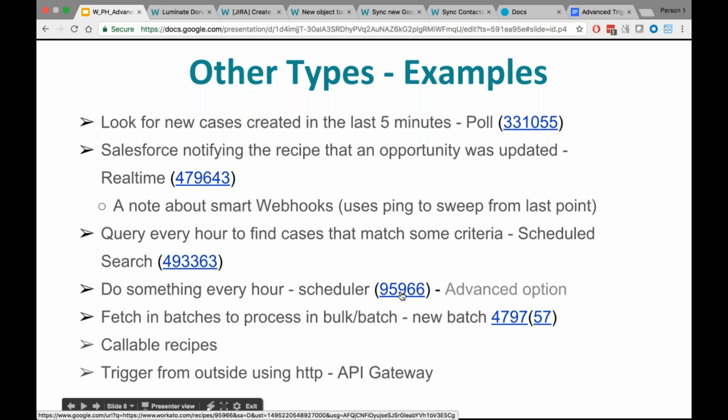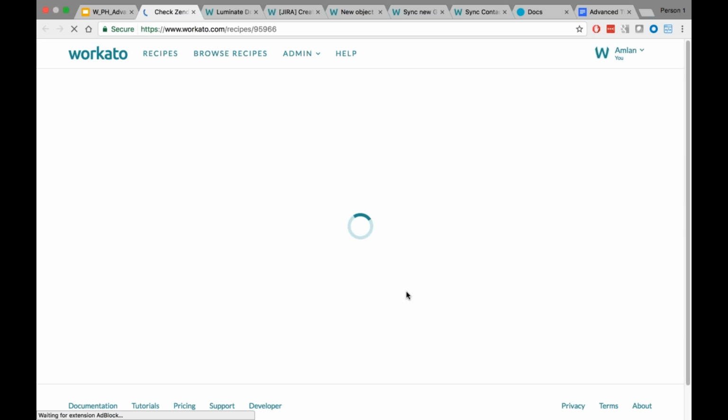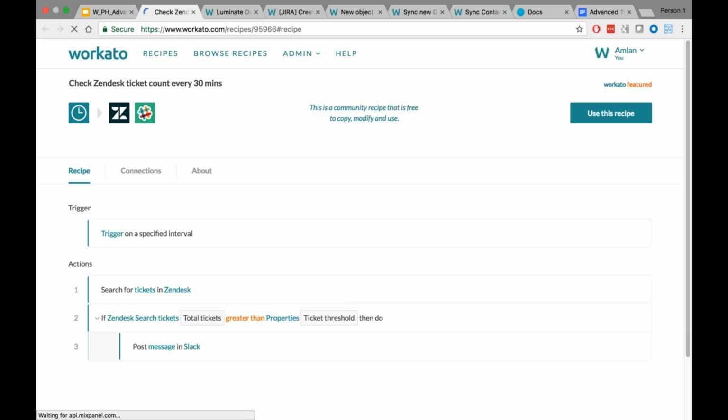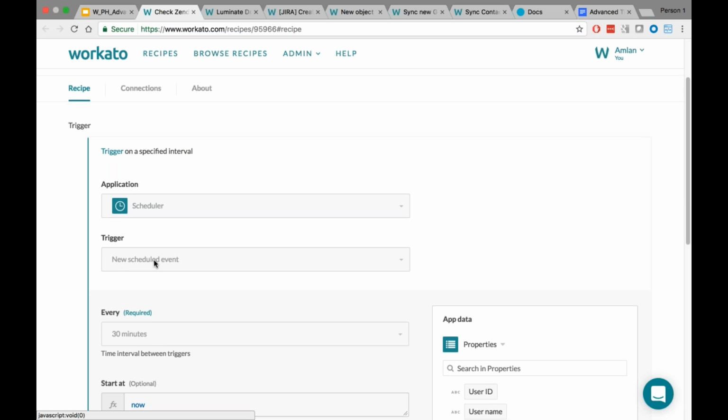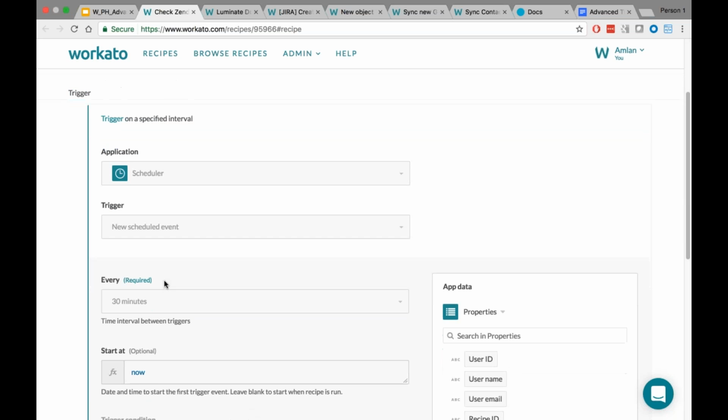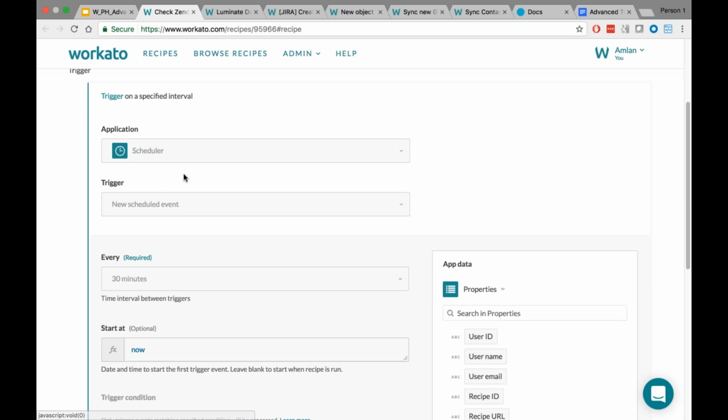There are some systems for which we do not have a scheduled search. We have it for Salesforce and for databases, but there are some systems which don't have scheduled triggers. For those, you can use a scheduler event. You choose the scheduler as the application, and then you choose a new scheduled event as the trigger.